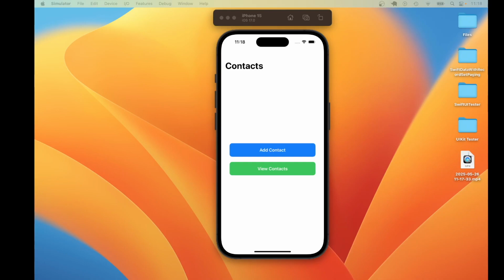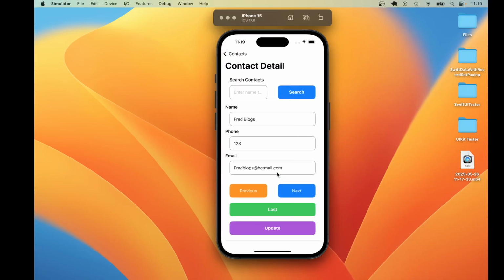This is the application we will create today. As you can see, it enables the user to add a new contact or view all contacts. If we click on View Contacts, it displays the contact details screen, and then we're able to navigate through each of the contacts by clicking on Next, or the previous button, or the last button. So if I click on Next, you can see that it loops through the record set for pagination, and it goes to the next record.